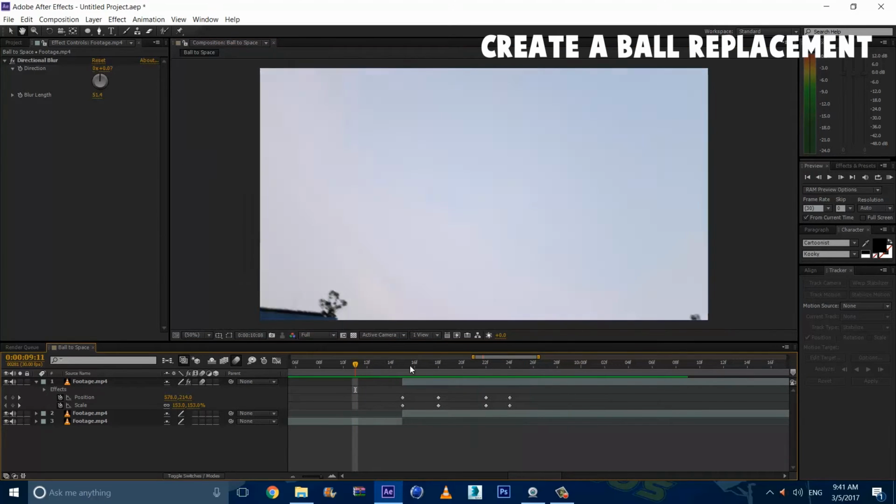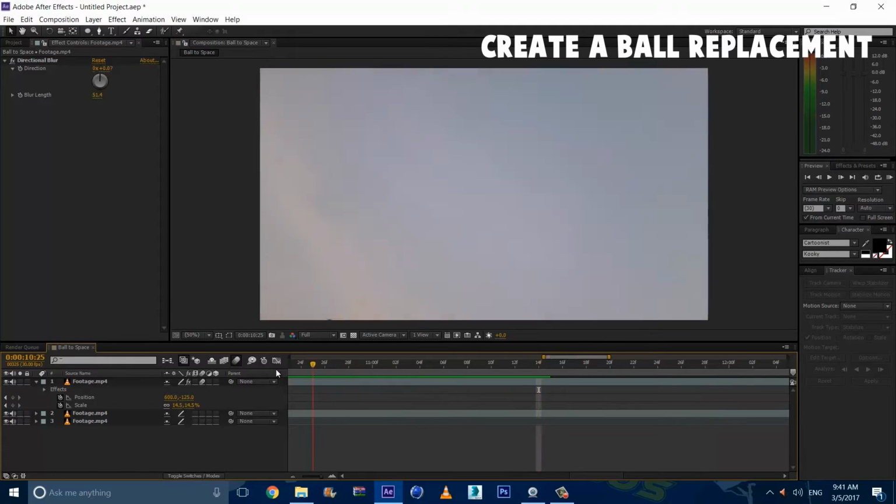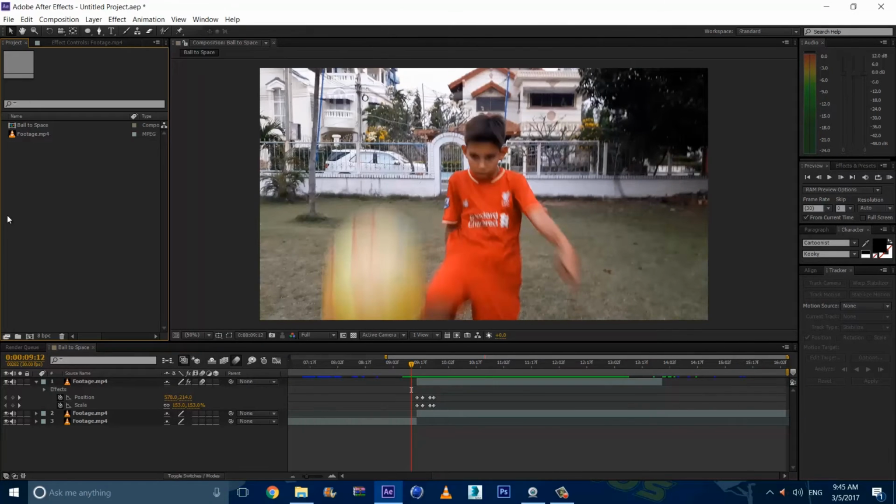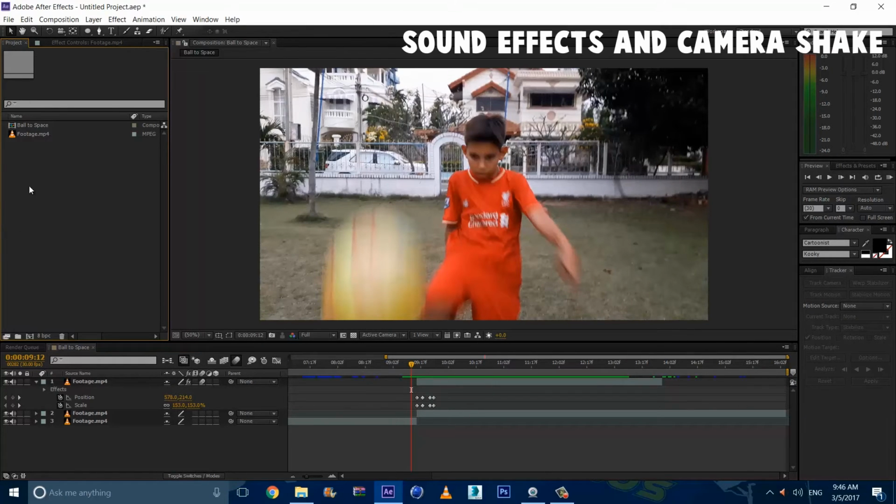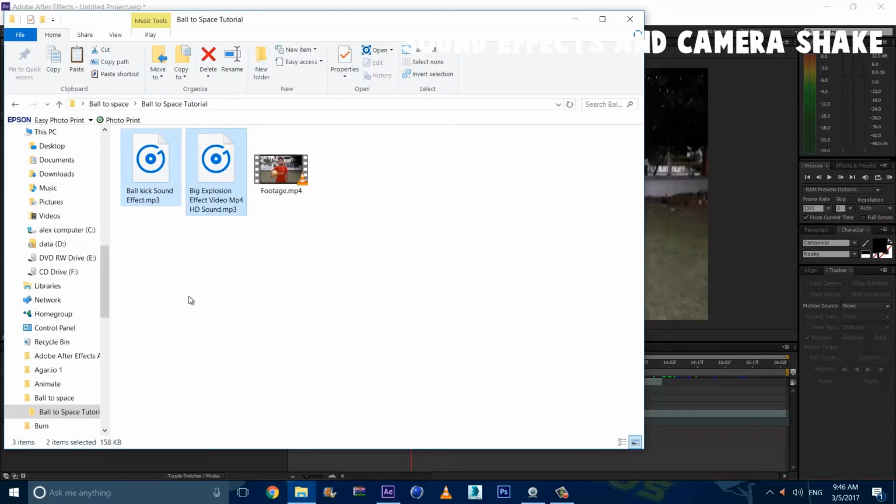We are almost done, so now it's looking pretty good. And let's head on to step 3. Alright guys, so step 3 is to add sound effects and camera shake. So I have my sound effects right here. You're going to find on YouTube a ball kick sound effect and a big explosion sound effect. We need the explosion to give the effect of the force kicking into the ball.